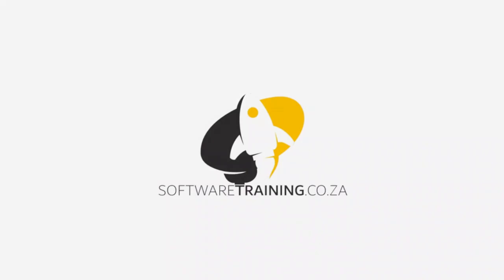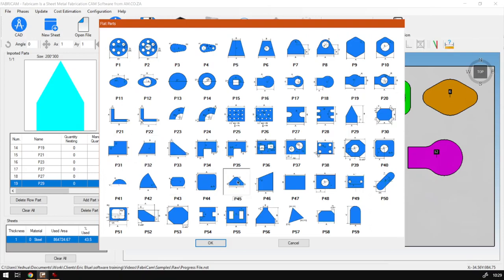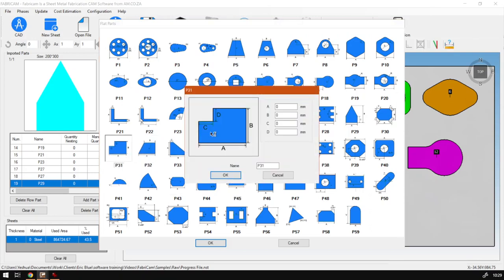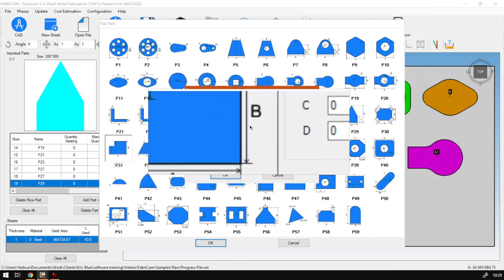Otherwise, if we head back into the program here, now today's shape, you can basically see it as two rectangles mixed. It is a little bit more advanced shape, but not that much. So now in order to do that, let's go to flat parts, then we go to P31 here. If I open this and we preview the little preview box, we can see here we've got 4 different values.